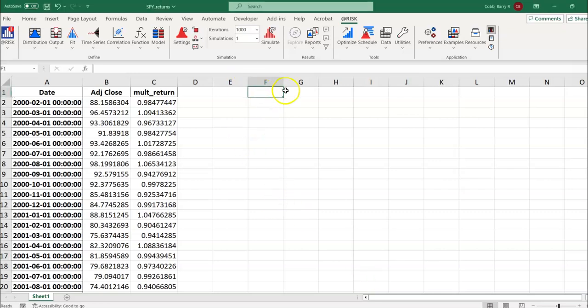So we'll just create here a column for the next 5 months, and we'll have a beginning price for each month and a return for each month and an ending price for each month.